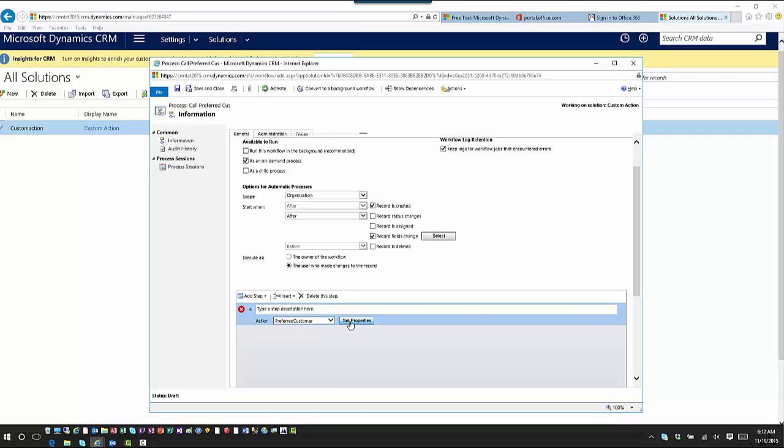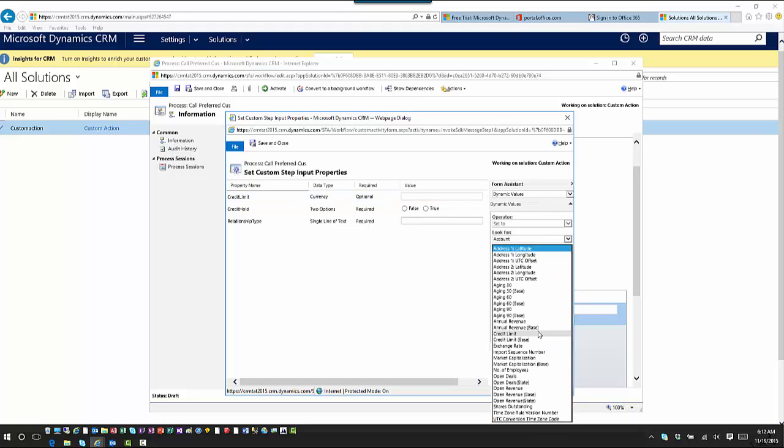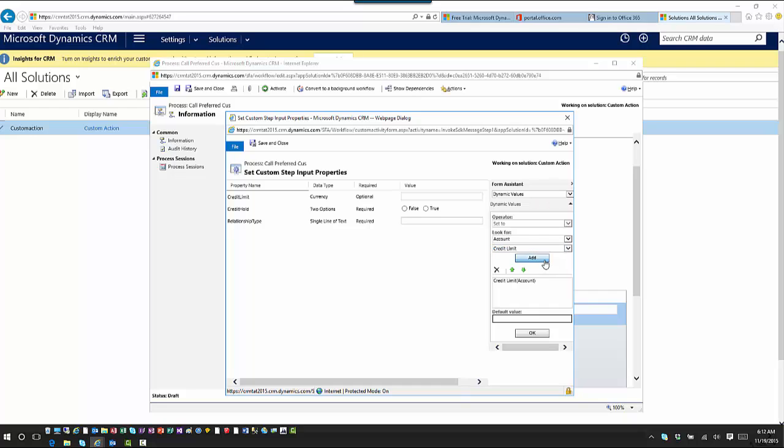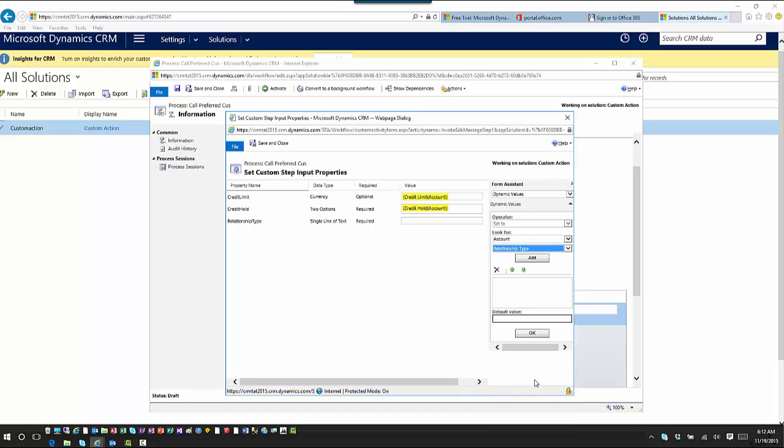And this is basically where, if you've done a custom workflow activity in the past where you define the input and output parameters, that's exactly what you're doing here. So in here, I'm going to decide where credit limit is coming from. So I'd come in here, find my fields and my dynamic values. Credit limit's coming from credit limit. Add it in. Where's credit hold coming from? Credit hold's coming from credit hold. And where is relationship type coming from? Relationship type is coming from relationship type. And then I'll hit save and close.